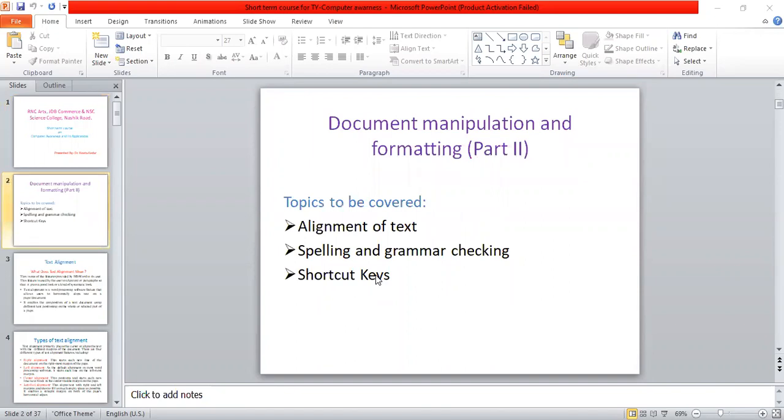Today we are going to see document manipulation and formatting part 2. The topics which we are going to cover today are alignment of text, spelling and grammar checking, and shortcut keys.